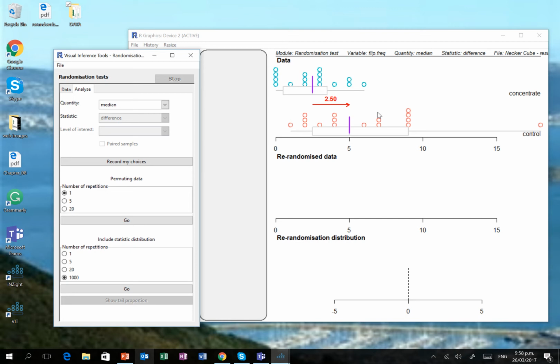Just to give you some context, when you concentrate, you're trying to keep the cube in the same position as what you saw before. The people in the control group were just watching the cube and counting the number of times they saw it change its orientation as a visual phenomenon. And the concentrating group were trying their hardest to keep the cube in the same place as they saw it, while still counting how many times it changed its orientation. Anyway, that context is not as important as you understanding what it is we're doing in a randomization test.